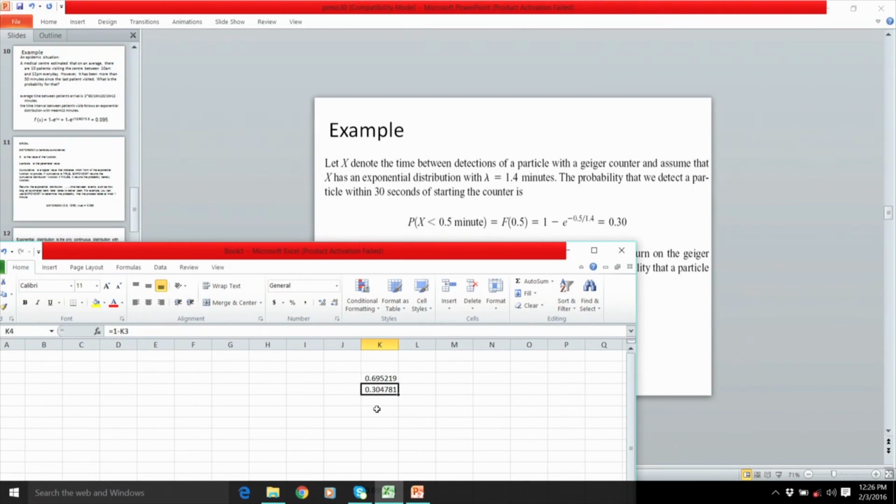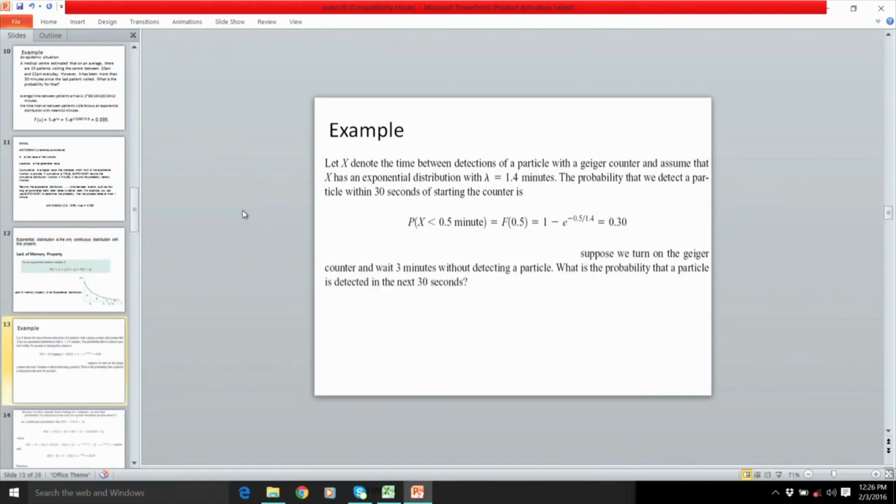So, the probability is 0.3 that we detected a particle within 30 seconds, or within 0.5 minutes. Now, we turn on the Geiger counter and wait for 3 minutes without detecting a particle. What is the probability that a particle is detected in the next 30 seconds? You see, we wait for 3 minutes and then look at whether particles come within those 30 seconds, or we start our Geiger counter and within 30 seconds we detect a particle.